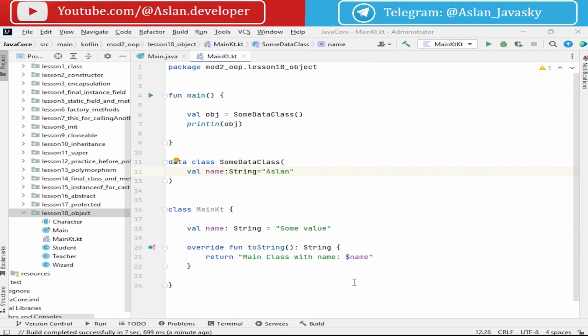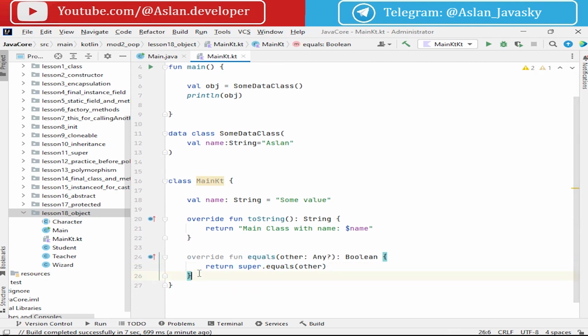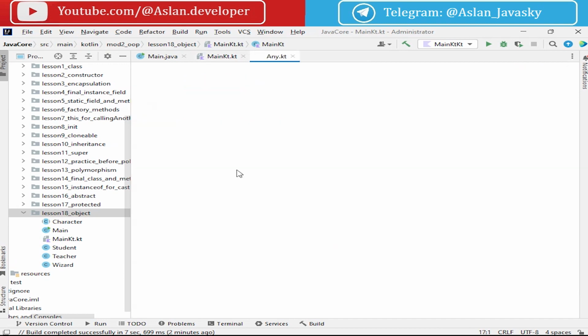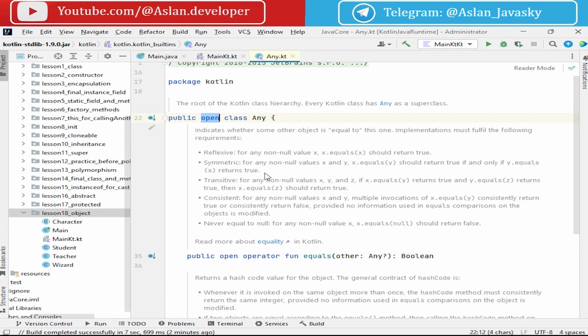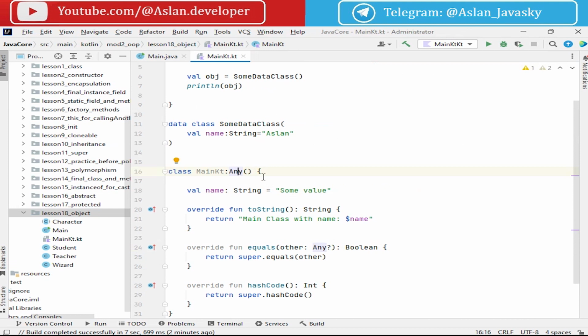So data classes in Kotlin automatically have overridden the methods toString, equals, and hashCode. These are the standard methods of any object. Each Kotlin class is a subclass of the Any class. Any is the cosmic superclass for Kotlin objects, and it has open equals, hashCode, and toString methods.